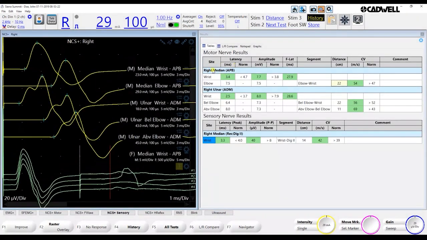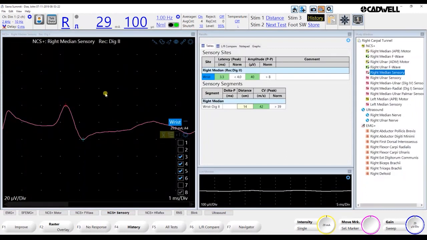But more importantly, I can just quickly see what I've tested in a little bit easier to read window to see, here's my median motor, my ulnar motor, and my sensory sites. And I can just go back to view 1 to go back to my regular view. So you can toggle and have different views set up for looking at the information in different ways.